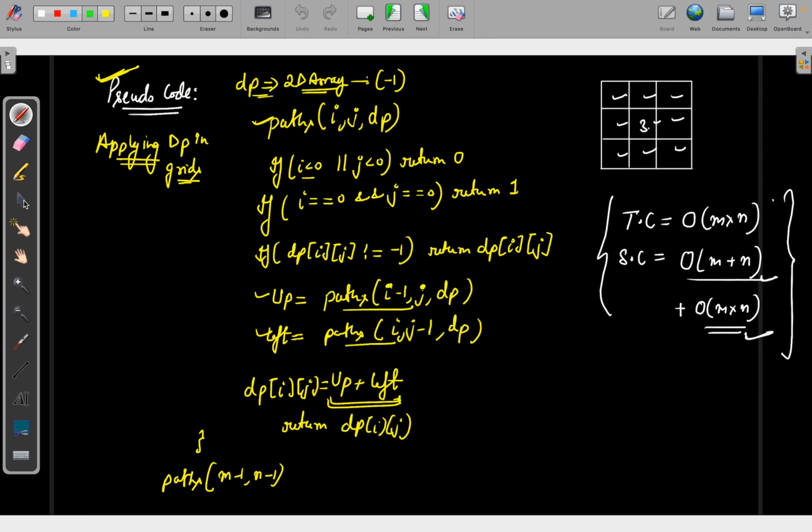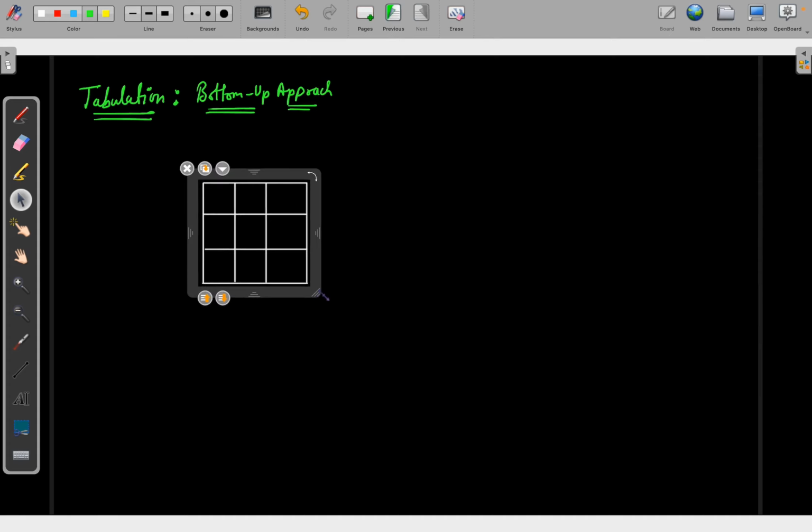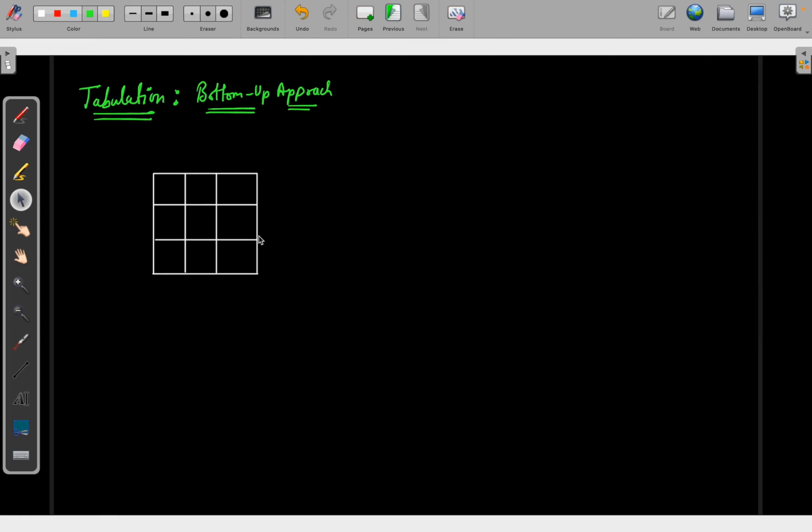And how we are going to solve this bottom up approach, let's quickly understand. So in bottom up approach, what we will do, we will use DP, simply, and that is the only extra space. And then we will do the simple iteration. And remember, each recursion problem can be solved by iteration. So let's see how we will do the tabulation.